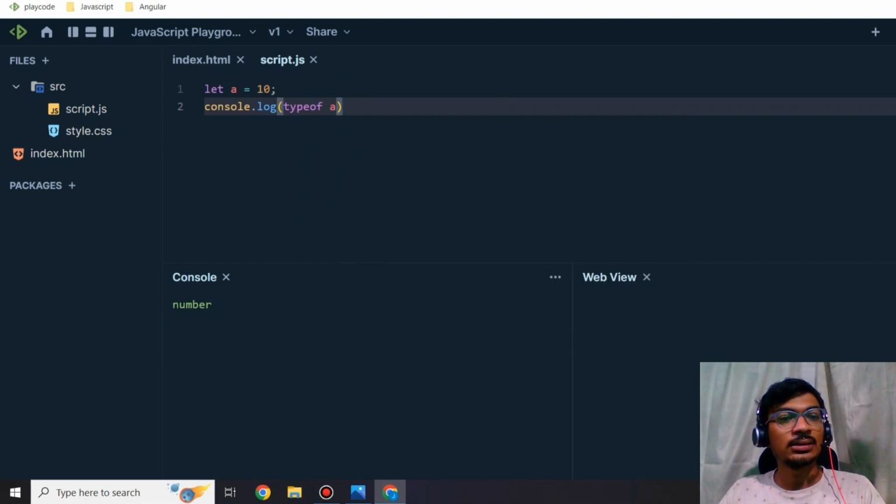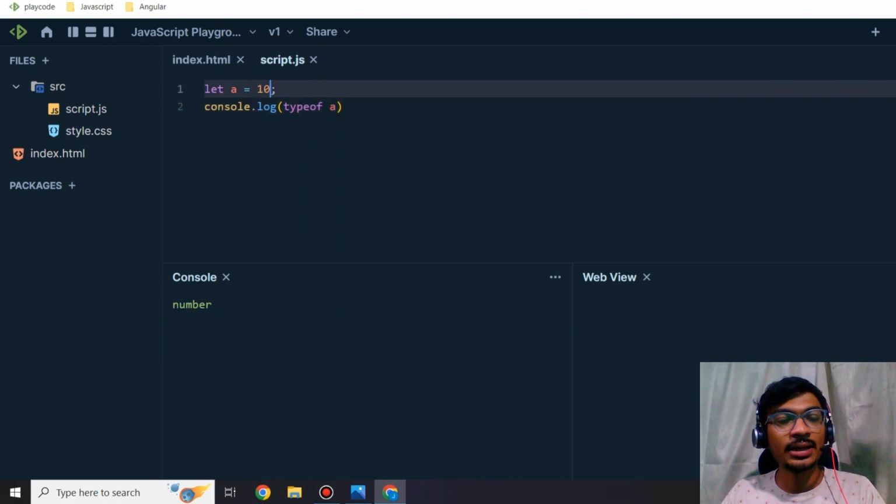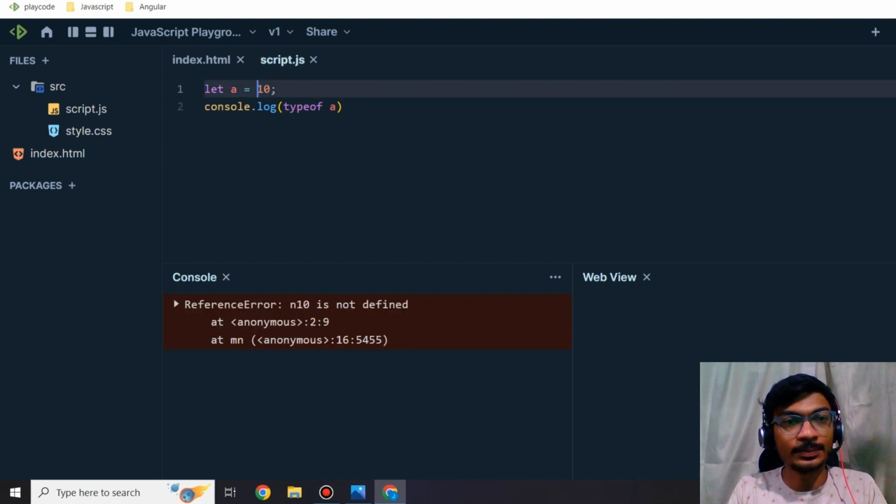See, there is one data type called number, and if we append n to any number, then it is called the BigInt primitive data type. Or we can do it like this also.